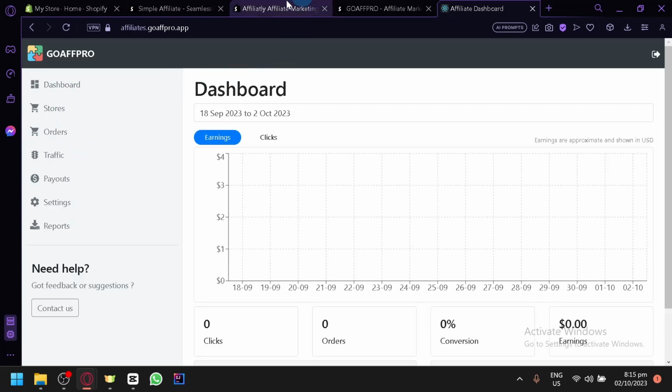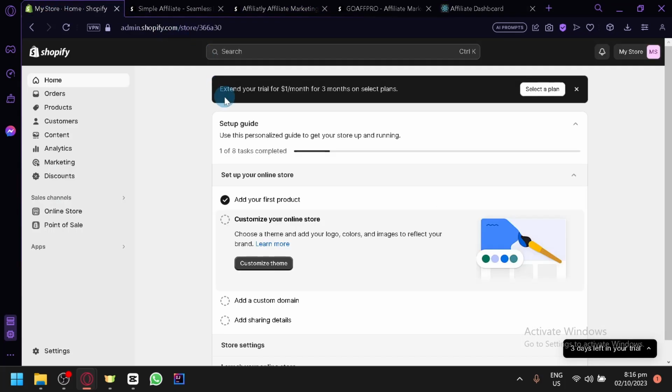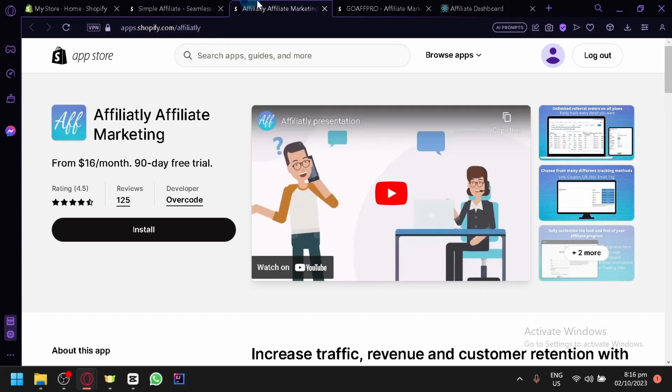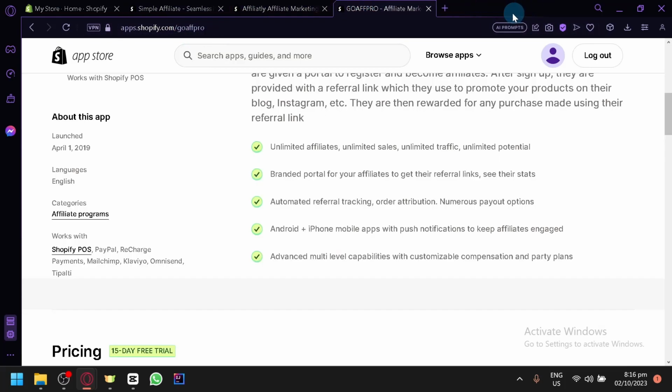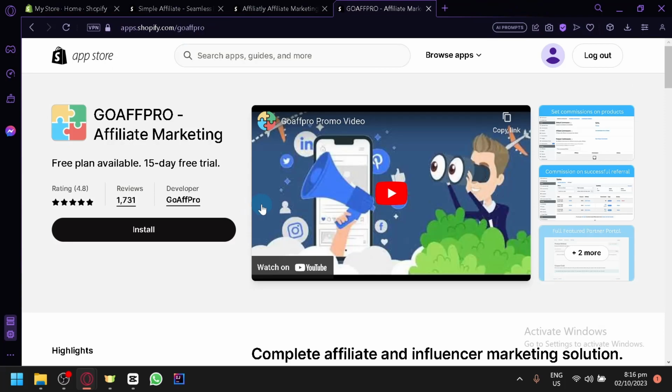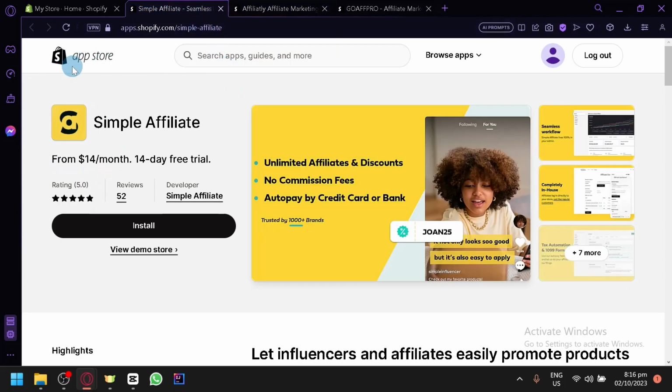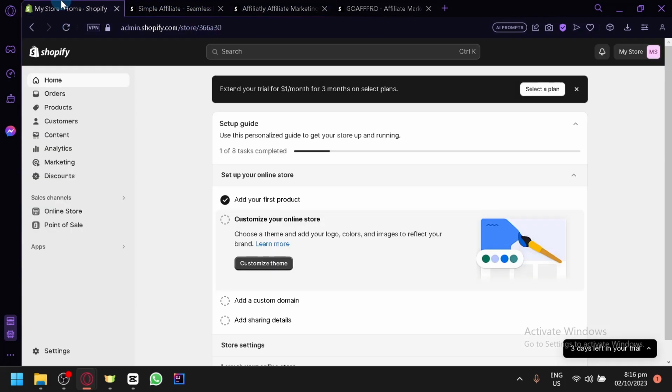That is how you will be able to add affiliate to your Shopify. You could utilize the different types of apps available. The one that is best for me is the Go Afro since it's free. But there are other affiliate programs or affiliate apps that you will be able to use to improve and add some affiliate types of feature to your Shopify store.